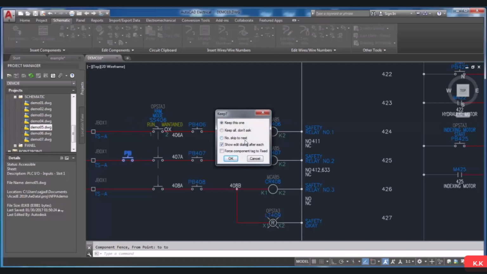Note that it is possible to avoid the opening of the Added Component dialog box by unchecking this option. I do that and you can see that the Edit Component dialog box will not be shown.